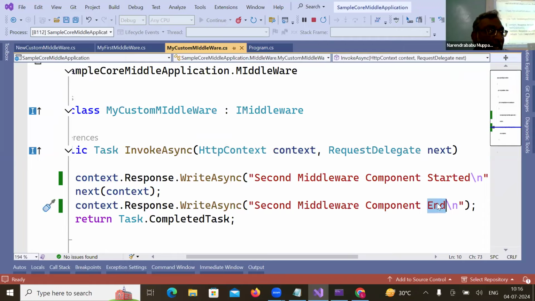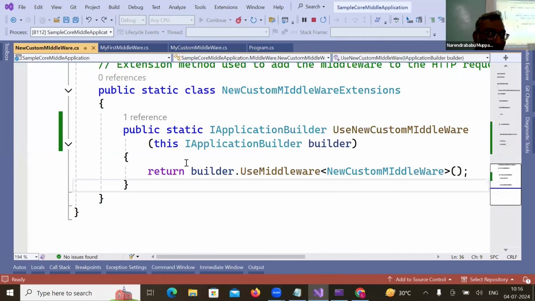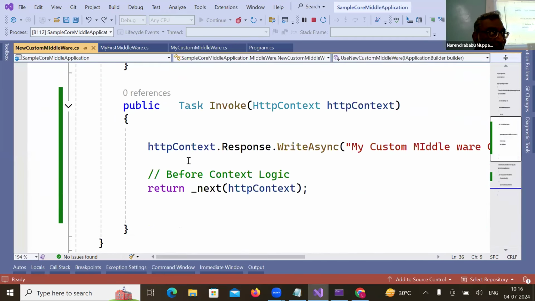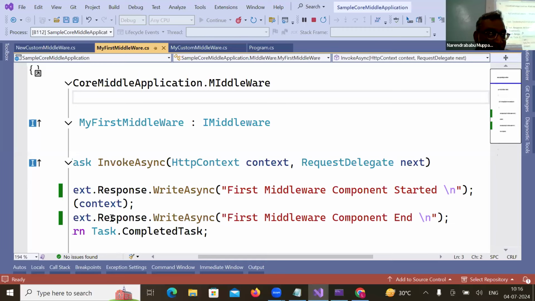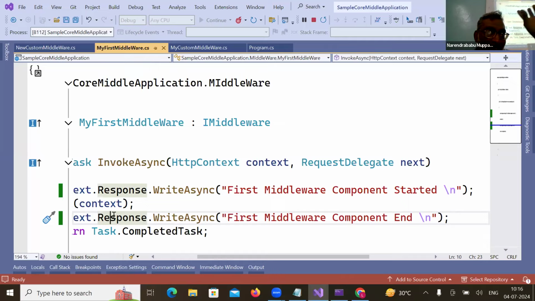Right? And then again, it will come to where? The new custom middleware. The sequence will go from second middleware to my new custom middleware class. This class will be executed. This next will be executed. Then again, it will come to my first middleware. And then finally, it will complete the process and render the HTML output. Clear my point? Everybody clear online?